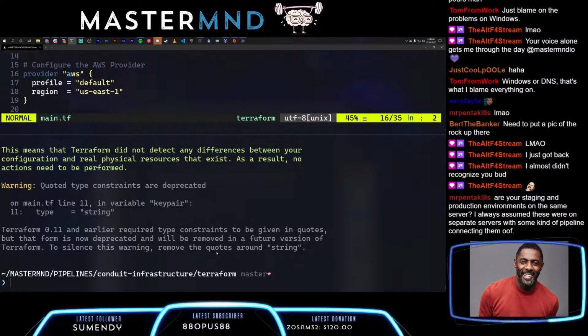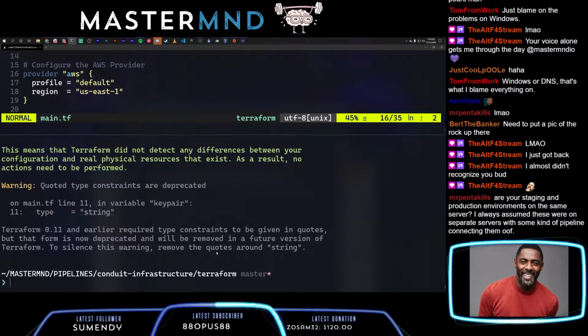And so first thing we see here is I made a mistake on line 11 of type string. I guess Terraform 0.11 and earlier required type constraints to be given in quotes, but that form is now deprecated and will be removed in future versions of Terraform. To silence the warning, remove the quotes around strings. So this error or warning, it's not an error, it's a warning.